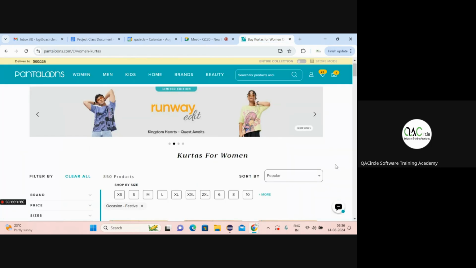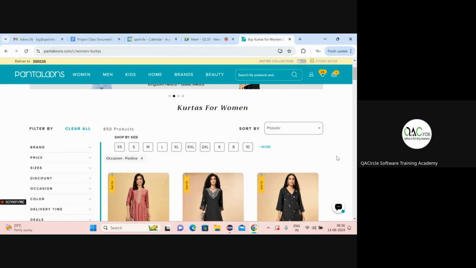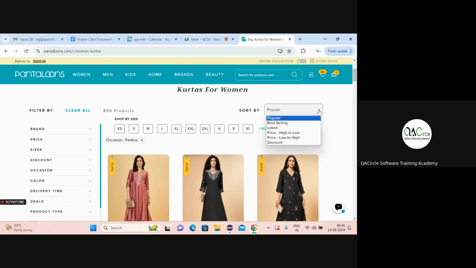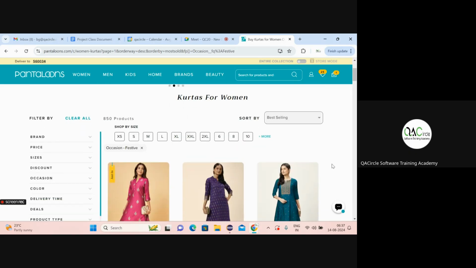Fine. Now in this product listing page, we do have an option of sort by, wherein we can sort by the popular products or we can sort by best selling. As of now, we have sorted it based on popular and the number of products are 850. Now I'll sort it by best selling. If I select best selling, also the total number of products are 850 only.